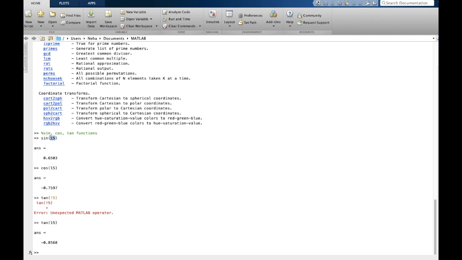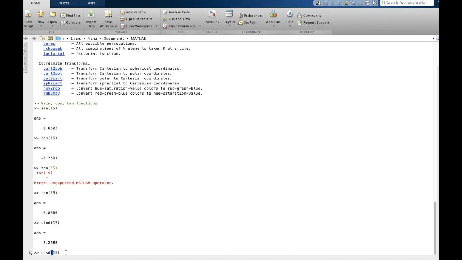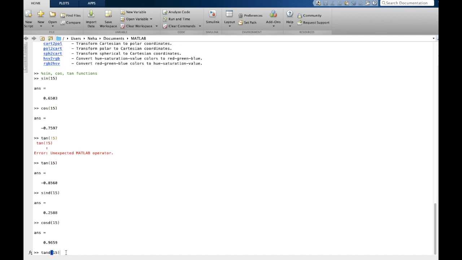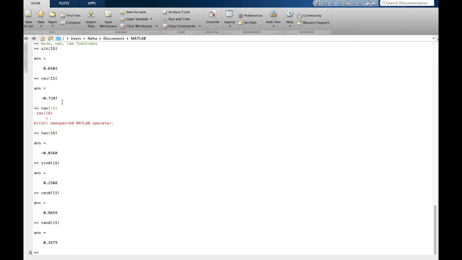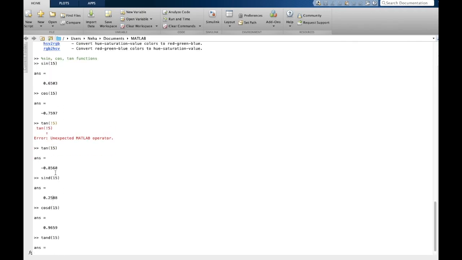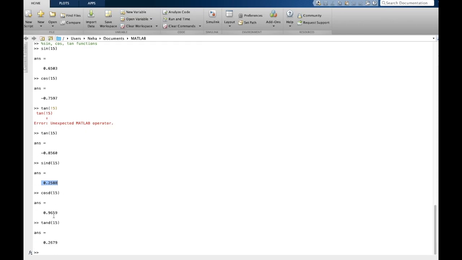By default, MATLAB takes the 15 and uses it in radians. So if you wanted to use 15 degrees, you would have to do sind, cosd, or tand of 15. And notice how the numbers are different. Sine of 15 is 0.6503, and sind of 15 is 0.2588. Similarly for cos and tan.